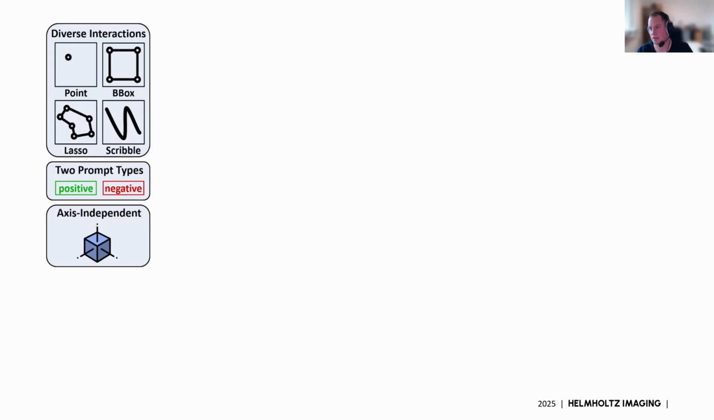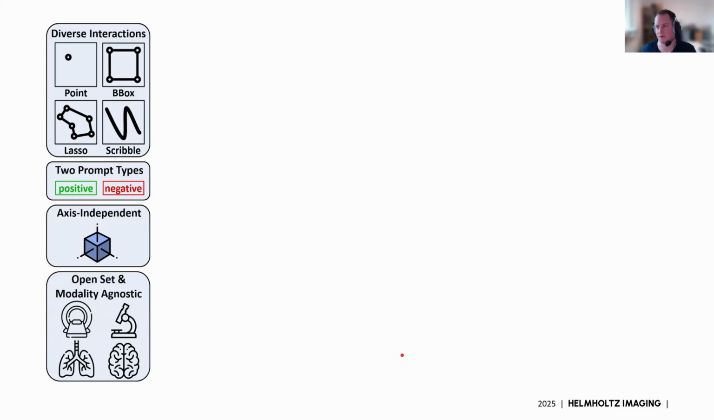And we want to be able to generate these 2D interactions in any plane of the image, so that you can always orient the image in a way such that you have the optimal view of the object you're interested in. And finally, we of course want this to be open set and modality agnostic. Open set means we want to be able to segment any target structure that we see in the image. And we also want to be able to do that in any type of 3D image without having to have seen this modality previously during training. Say we want to do this on certain microscopy images, even though we've only trained on other types of images in the training set.